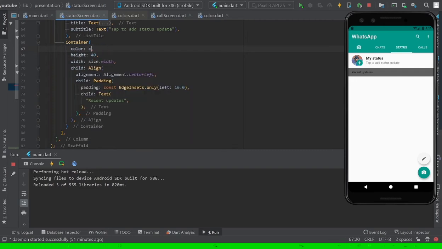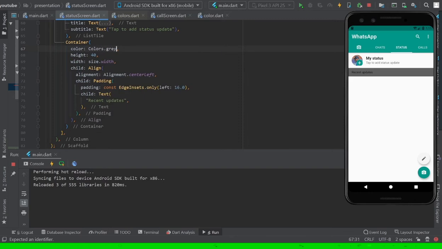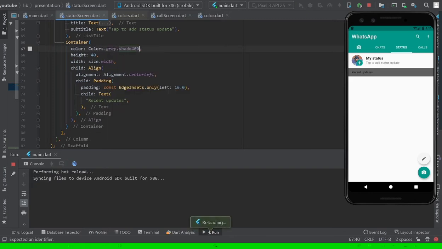So Colors dot gray dot shade 400 maybe, 300 maybe. Yeah, it's perfect. Let's try 200 also. No, 300 is better. So we are done with that.